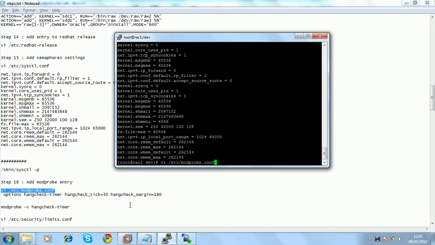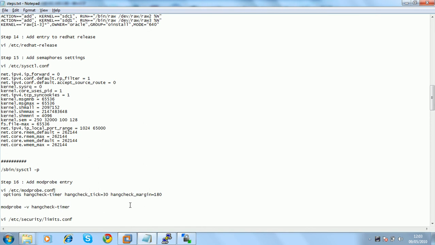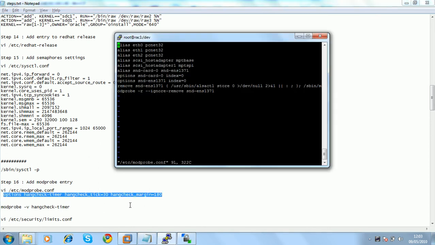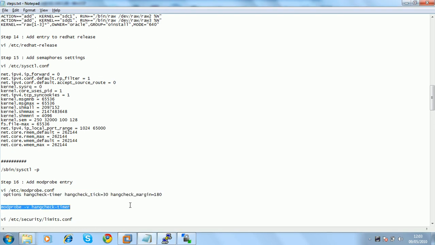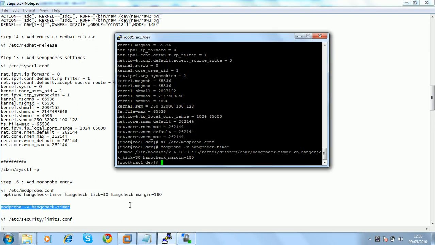Next step would be to put in a hangcheck timer. To load it into the library modules, you need to run this command.